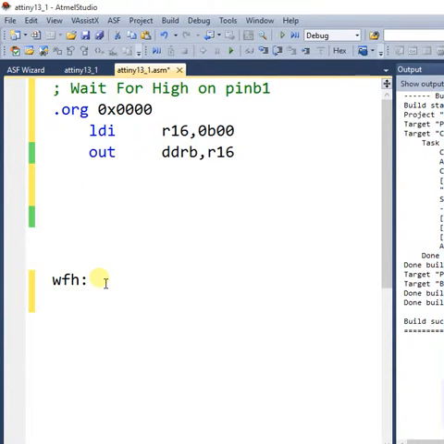We need to bring this in. So we're going to say in R16, pin B. This will bring all 8 bits into R16. Then we will need to isolate that one bit. So we need to do an AND immediate R16 with a bit pattern in base 2, and we want to keep that 1. So here's the way that 1 that you see there will keep bit number 1, and all others will be a 0.